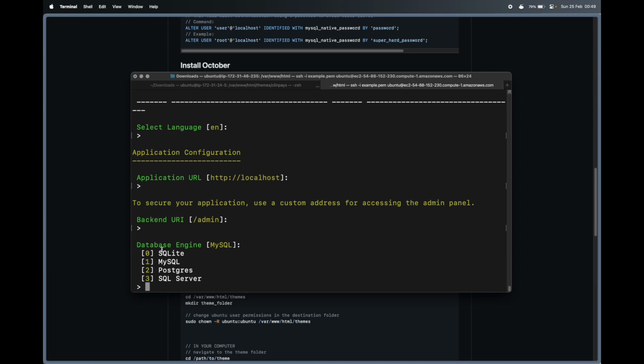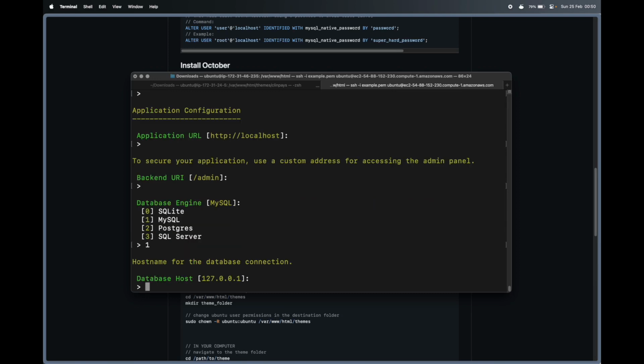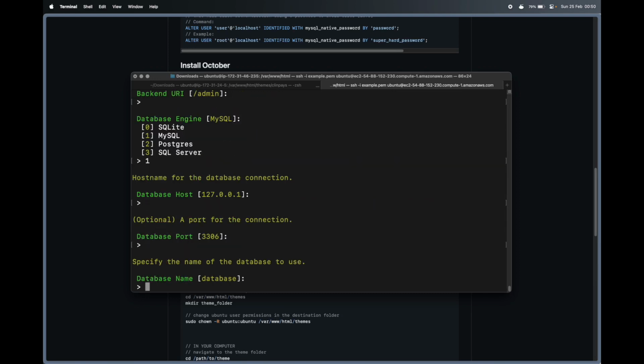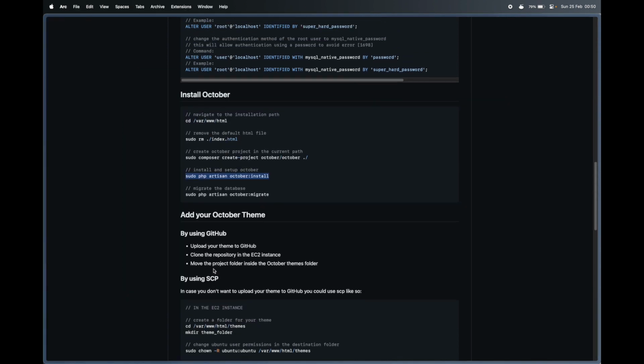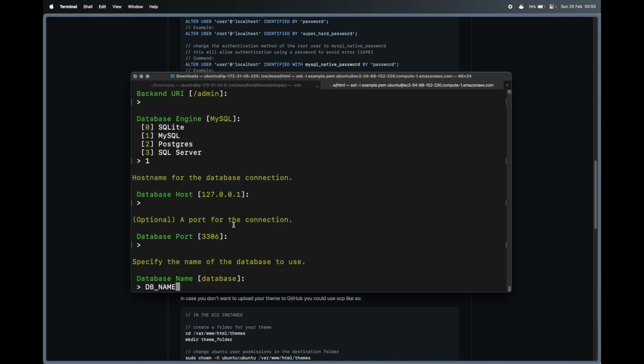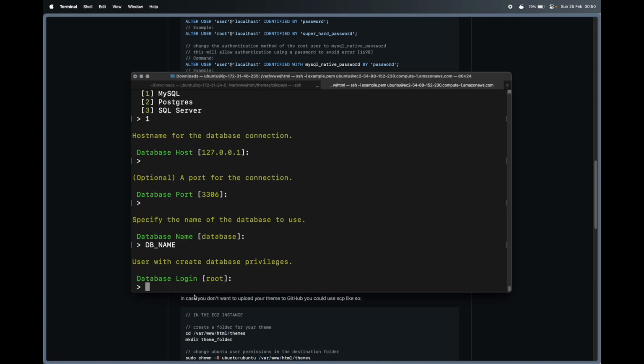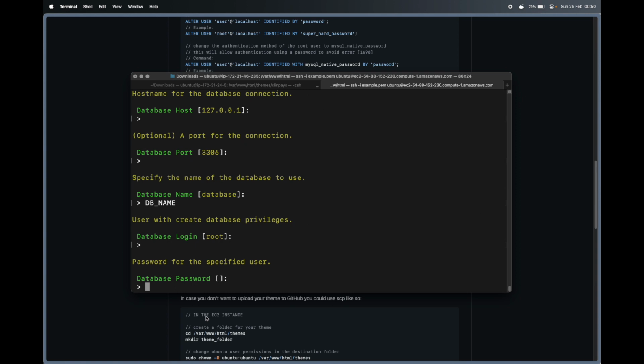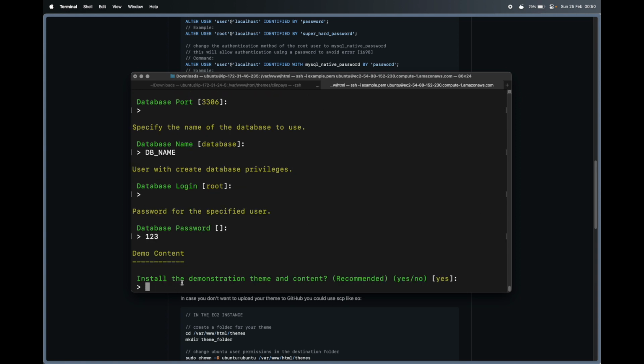Now here in the database engine, as I mentioned before, I'm using MySQL, but if you're using a different engine, then you should select that here. The database host as default, the database port. Now the database name, in my case, is DB name, but if you use a different name, then you should put that here. The database login is root, and then the database password is 123. And also, if you created a different user and you're using that for the database privileges, then you should put that user here and the password here.